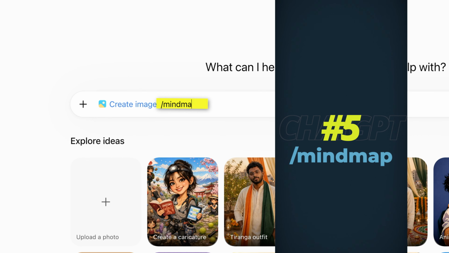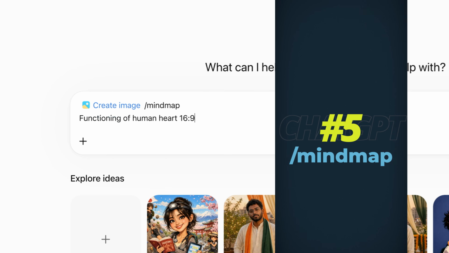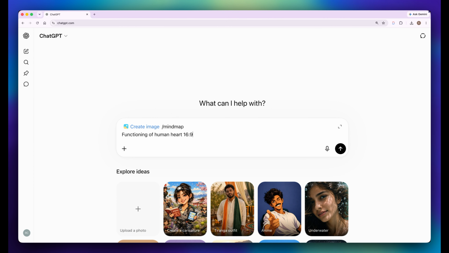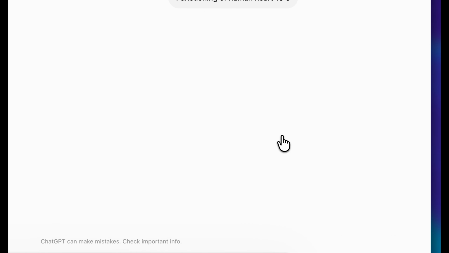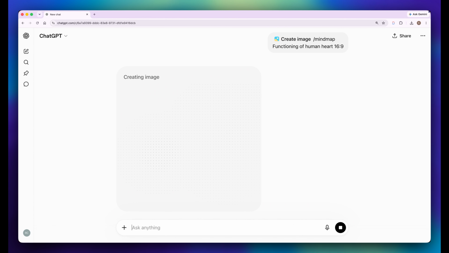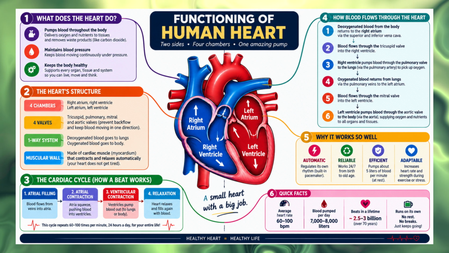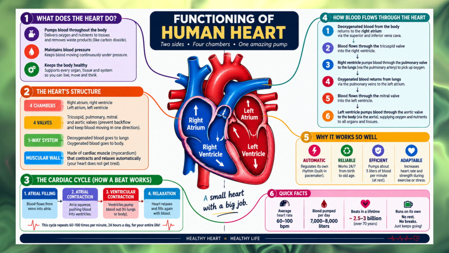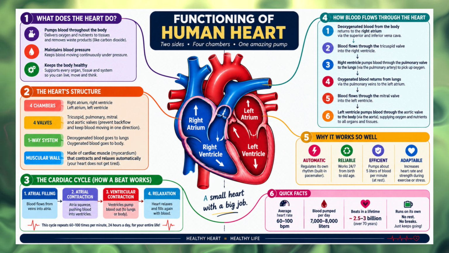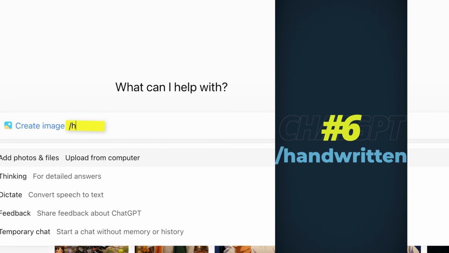Next one is mind map. This command is great when a topic has multiple concepts, processes, or relationships that are difficult to understand when presented as plain text. So whenever you want to visualize the structure of a complex topic and see how the ideas connect, use mind map. Next one is handwritten.